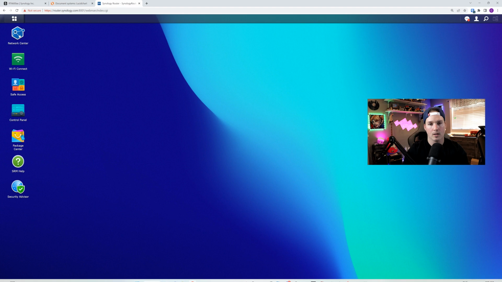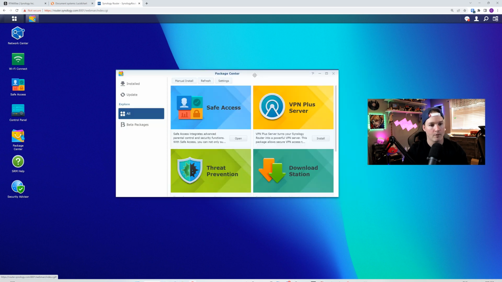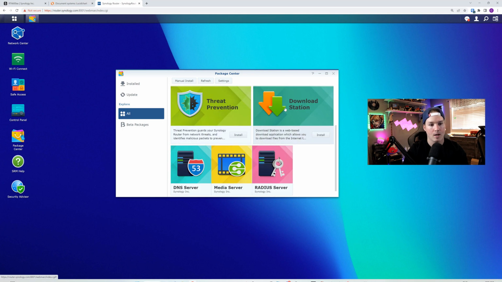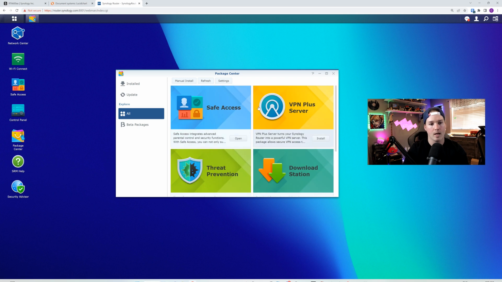Now we're going to take a look at the Package Center. Within the Package Center, this allows us to download different packages that don't come by default onto the Synology router. So we have our Safe Access, which is already here. We have a VPN Plus Server. We have Threat Prevention. We have a Download Station. We have a DNS Server, Media Server, and then we have a RADIUS Server. So I'm going to go ahead and download the VPN Plus Server and the Threat Prevention, and we will do videos on that later on.